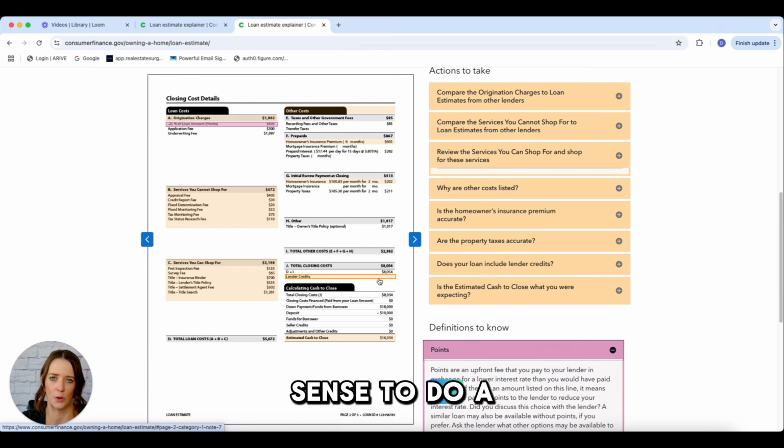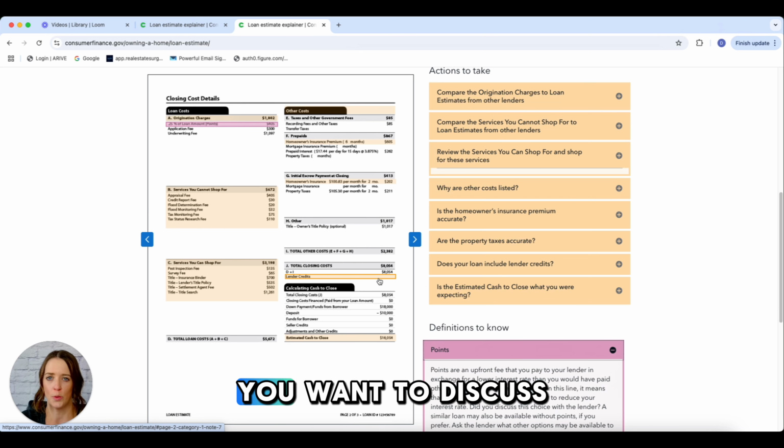Does it make more sense to do a higher interest rate, maybe have a slightly higher payment, but way lower closing costs? Those are all options you want to discuss with your loan officers so that you can figure out what makes the most sense for what your needs are.